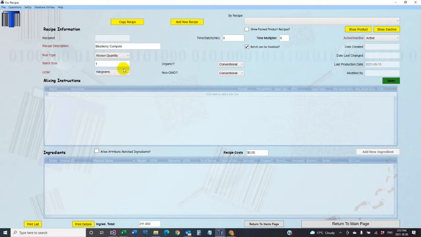Now I could have various sizes of unit of measure, but I'm choosing kilograms here. So we have time per batch in minutes. This is the scheduling feature, which allows you to tell us how much time you need to make this batch. And so let's say in minutes, it's going to take 10 minutes.